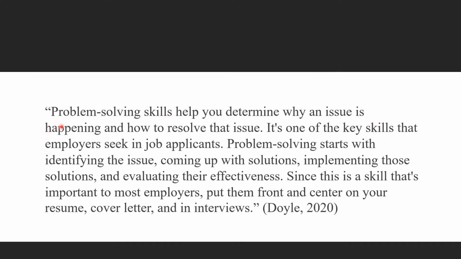Doyle also said that problem-solving skills help you determine why an issue is happening and how to resolve that issue. It's one of the key skills that employers seek in job applicants. Problem-solving starts with identifying the issue, coming up with solutions, implementing those solutions, and evaluating their effectiveness. Since this is a skill that's important to most employers, put them front and center on your resume, cover letter, and in interviews.